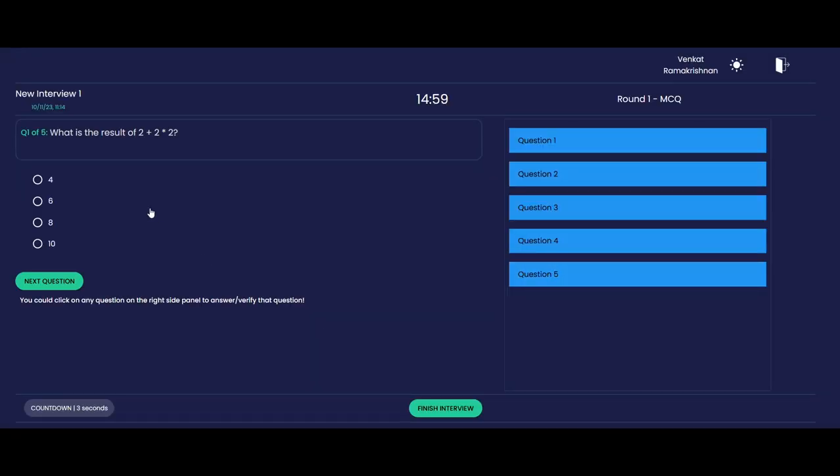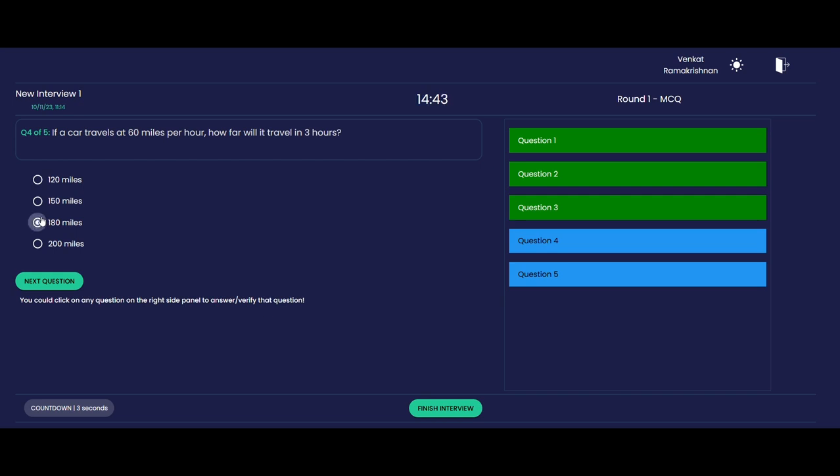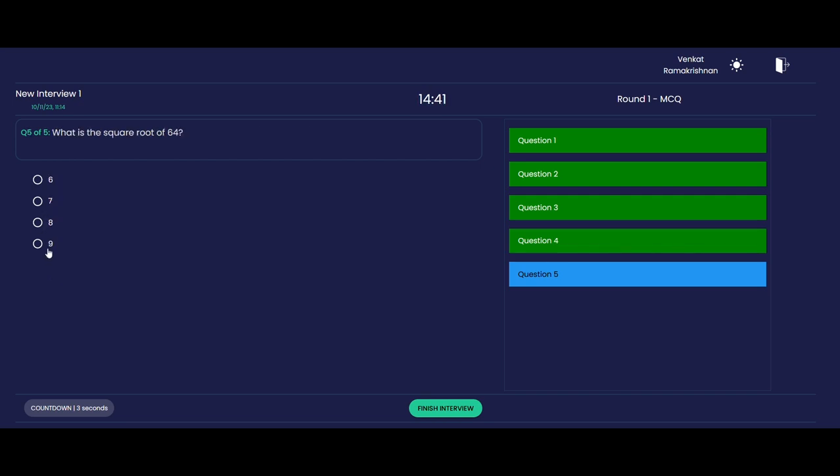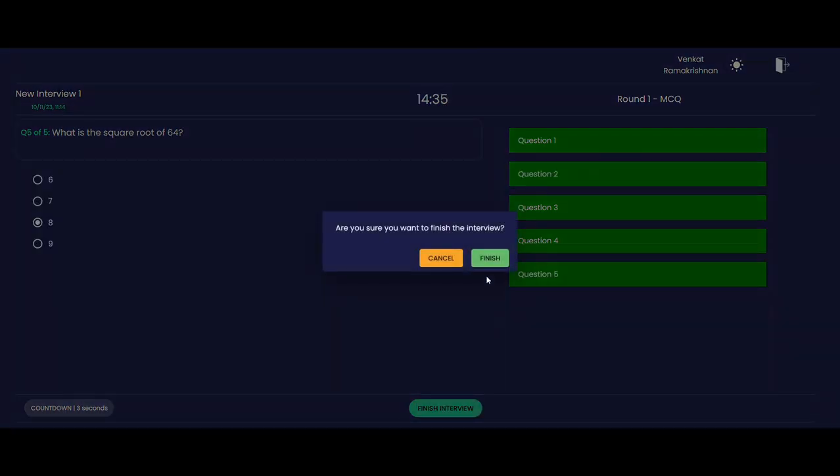The first round has only multiple choice questions. The user should be able to select the right choice and move to the next question. Answered questions are highlighted on the right side, with the ability to go back to the specific question and correct the answer. Once all questions are answered, submit the interview round by clicking on Finish.